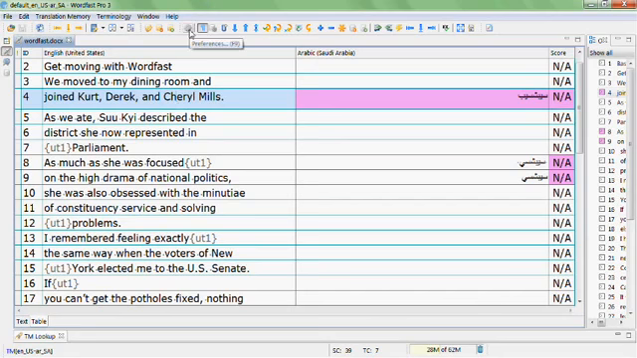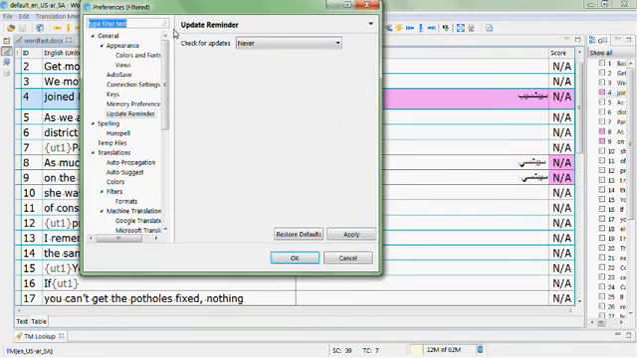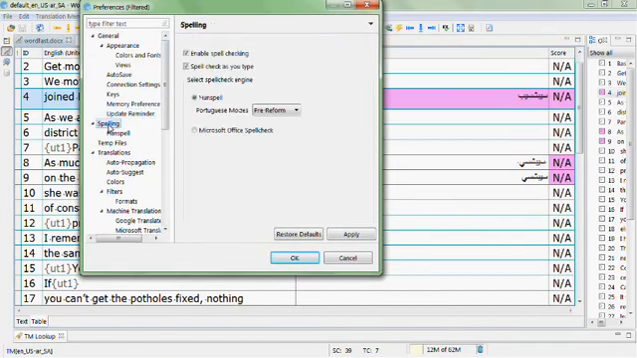Click on this icon to bring up the preferences window and move to the spelling section. You can choose either the Hunspell spell checker or the Microsoft Office spell check. The Microsoft Office spell check feature depends on how you configured it in Microsoft Office. And for Hunspell, here are the available languages.